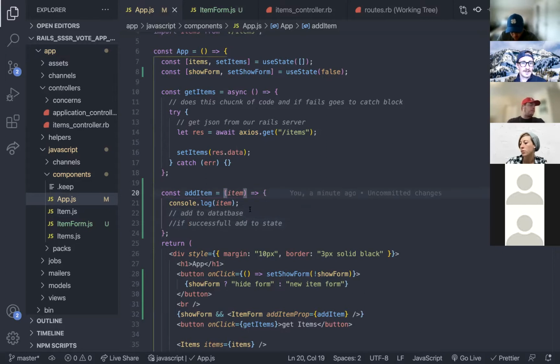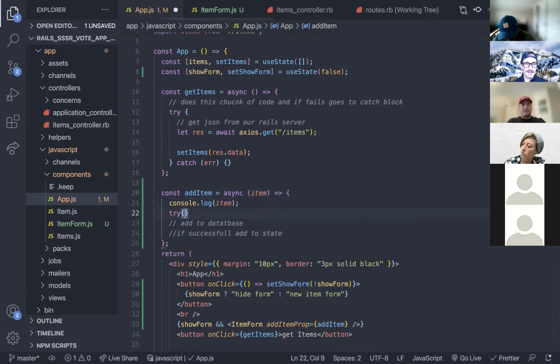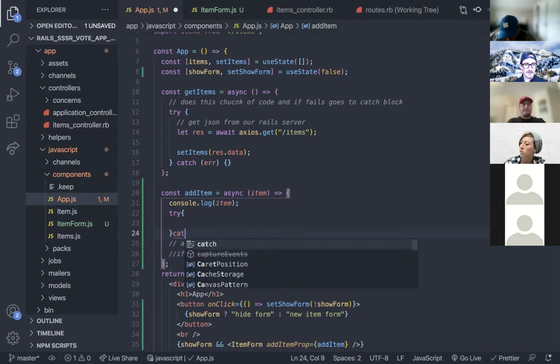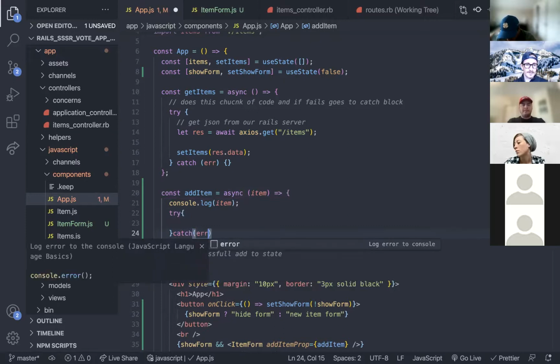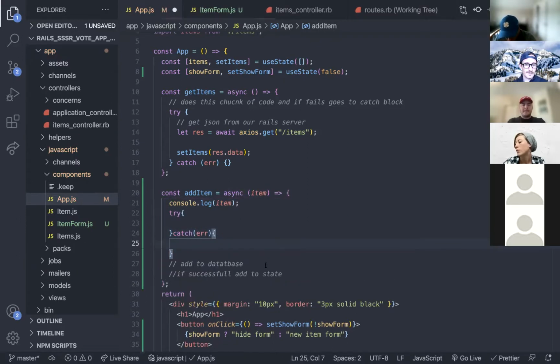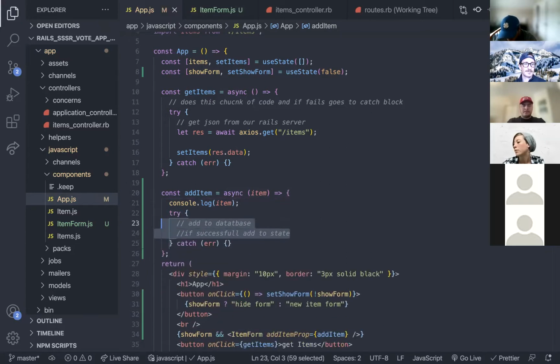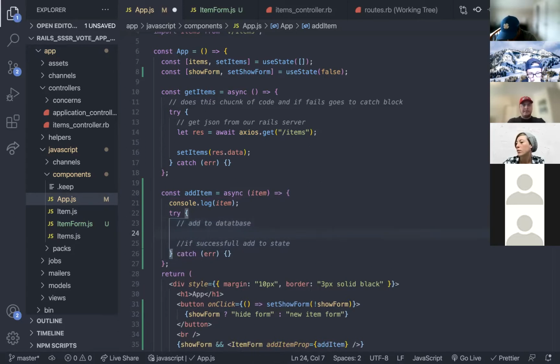So we're going to use Axios inside of here. I'm going to make this an async function. I'm going to do my try catch block. All these comments up here. So add to database. What do you think the Axios call is going to be?